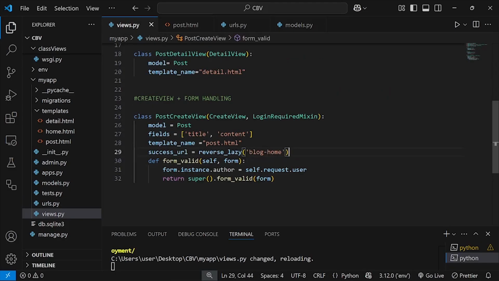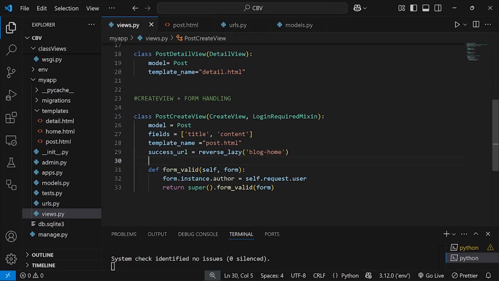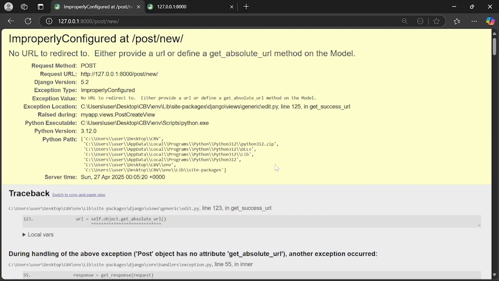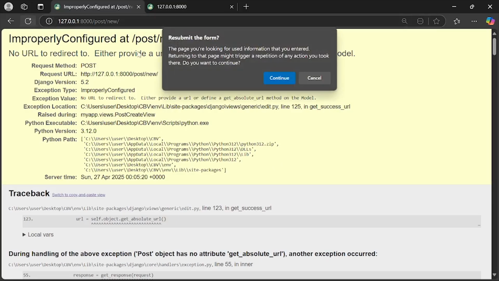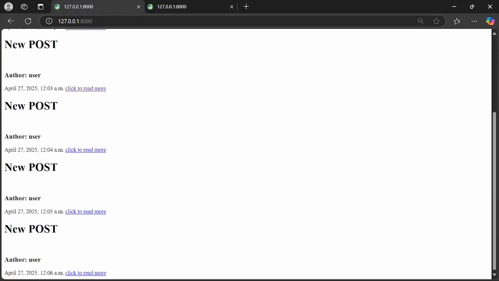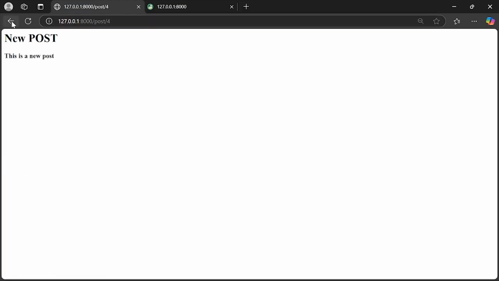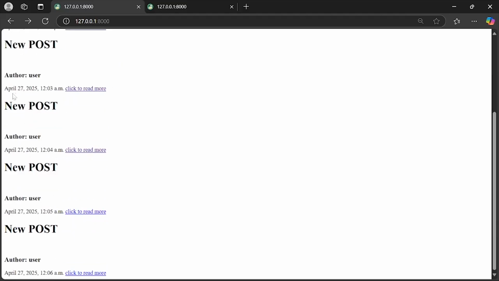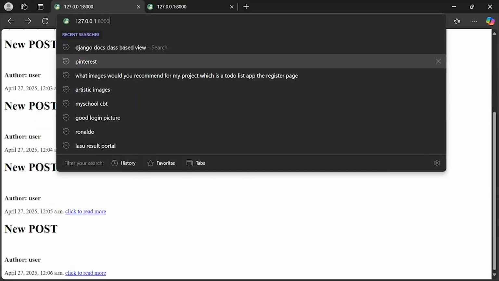After that, if I save this and go back to the browser and refresh this page, you see I've posted this thing 3 times. I think every time I rerun it, that's why it's posting it again. So this new post, click to read more. This is a new post. So now we posted this directly from our post page. Let's go and delete more of this. It's too much. Let's delete some of it.